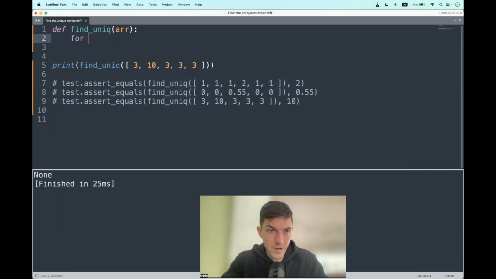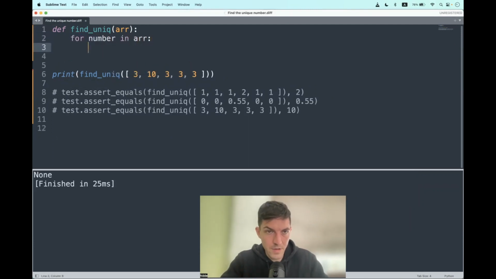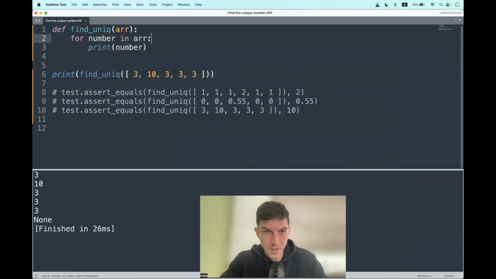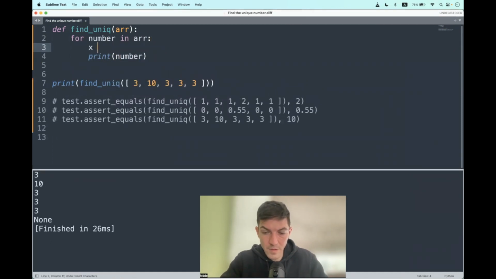So let's start iterating: for number in array, print the number. Now let's use the count method. So x would be equal to the array and then we count the numbers. So let's print x and number. And as you see, the 3 appears 4 times in the list and the 10 only 1 time. And as you can expect, we have to return the 10.